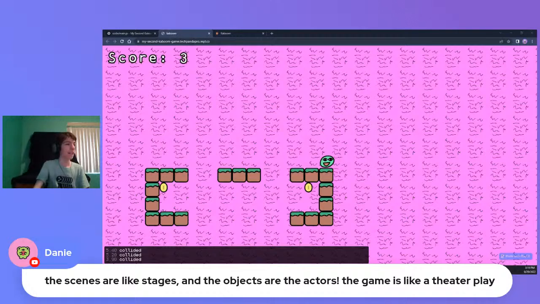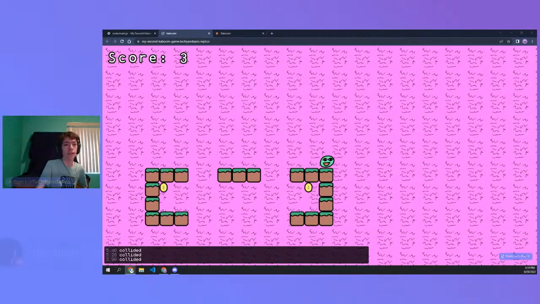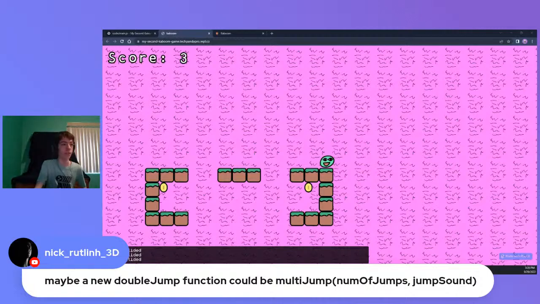Like Danie said, the scenes are like stages. So the objects in the scene are like the actors, and it's like a theater play. So you have each stage of the game, and you can switch the stage or the scene. That's basically what it is. So then you can have menu, game, blue screen. Good idea, by the way, for the double jump function. It looks like it's coming soon, though.